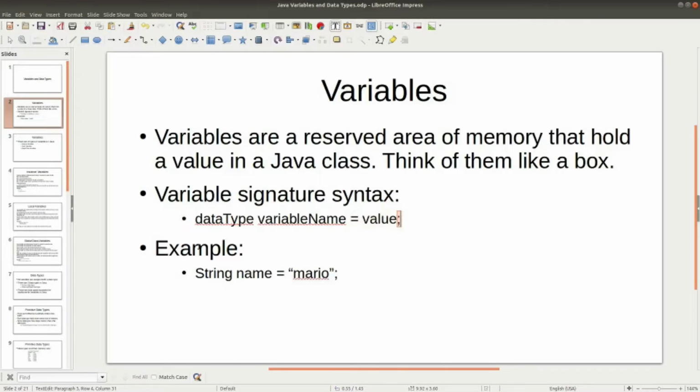So for example, we have a data type of string, and then our variable name is called name, and then we're going to assign that name to a value called Mario in quotes, because strings always end in quotes, and then with the semicolon at the end of the statement. So we can try this example right now in our IDE editor.